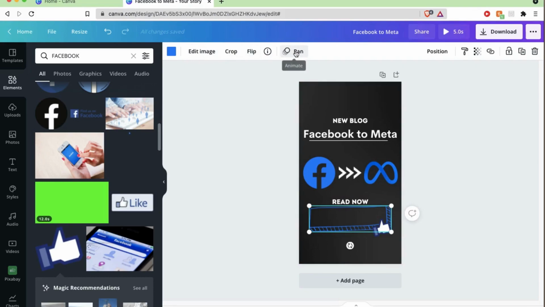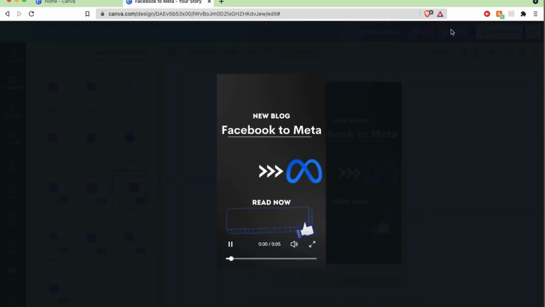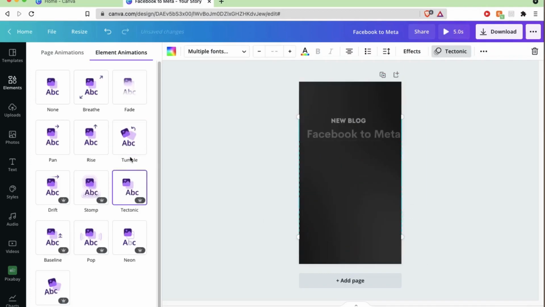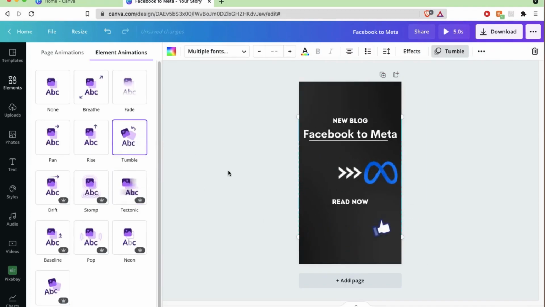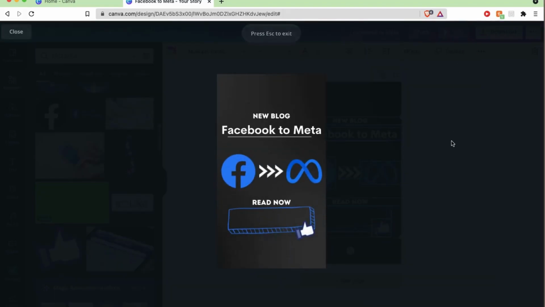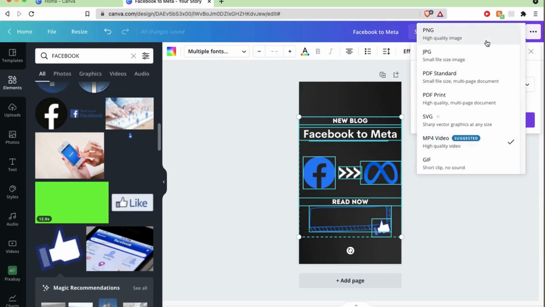Now I'm just going to reanimate the box since I don't really like that animation, and you can choose any animation that you'd like. Again, I'm previewing it. It's really important to preview your work so you can make sure that you're entirely happy with everything. So once that's done, I'm previewing it once more, and then I can press download to save it as an animated video. If I wanted it as a photo, I could press JPG or PNG.